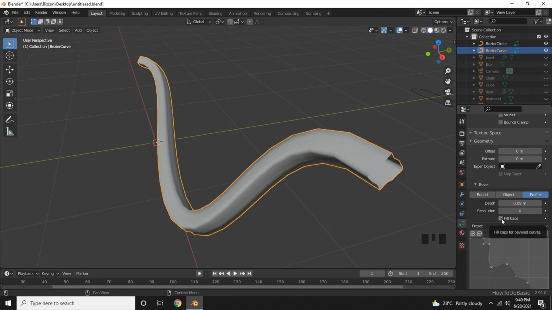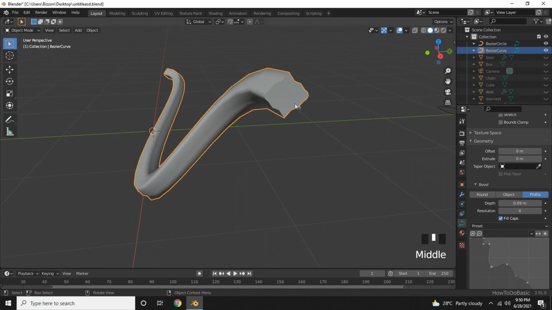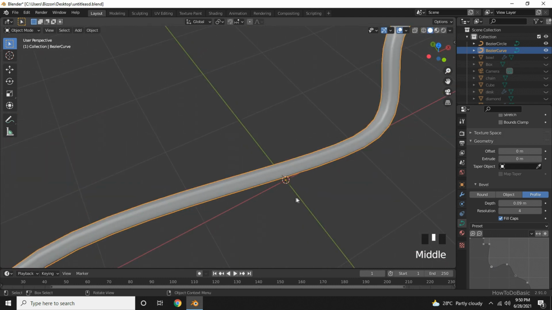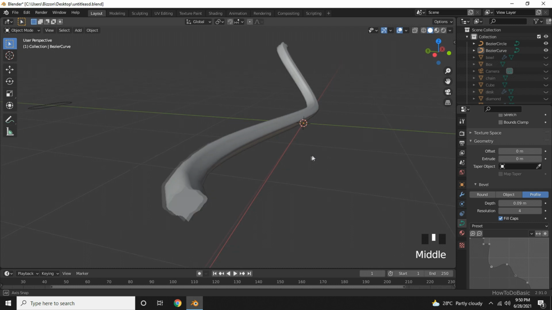If fill caps is marked, we can see that the pipe gets closed inside. And this is how we create pipes using Bezier curve.